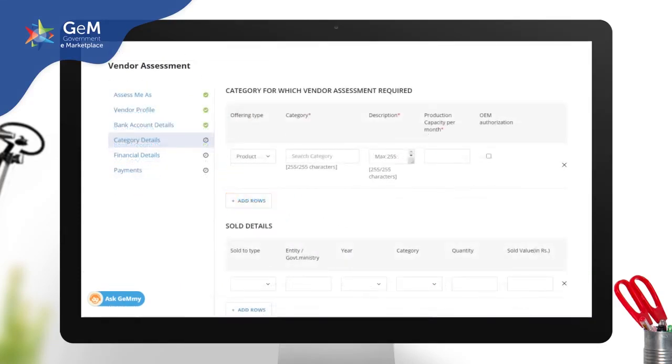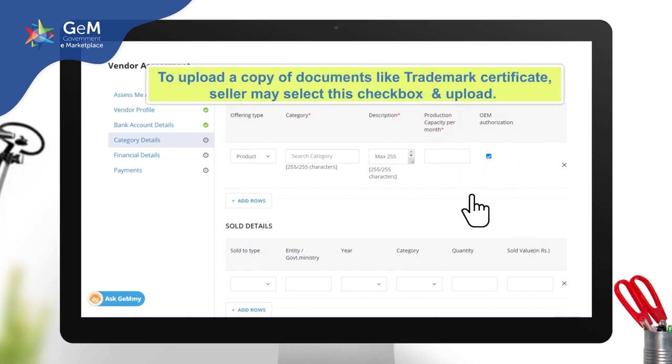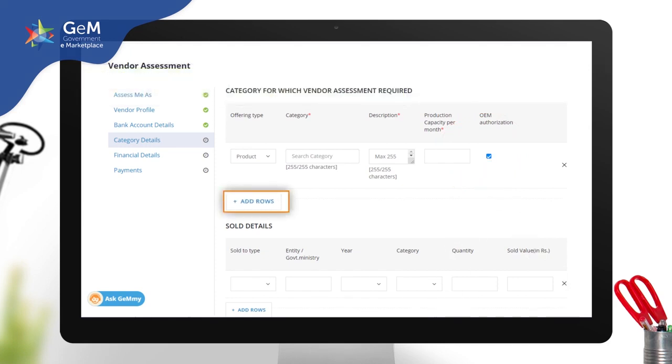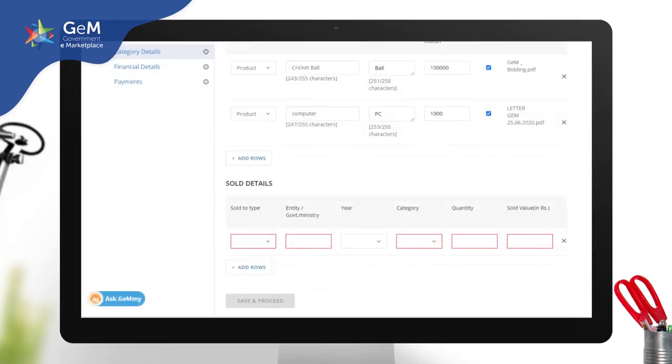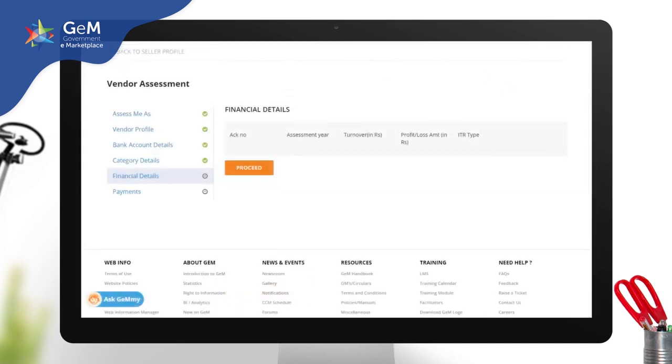Next, add the category details to be verified. To upload a copy of documents like the trademark certificate, you may select the checkbox and upload the documents. You may click on Add Rows to list all your product categories. Next, add sold details to be verified. Click on the Save and Proceed tab to proceed further.